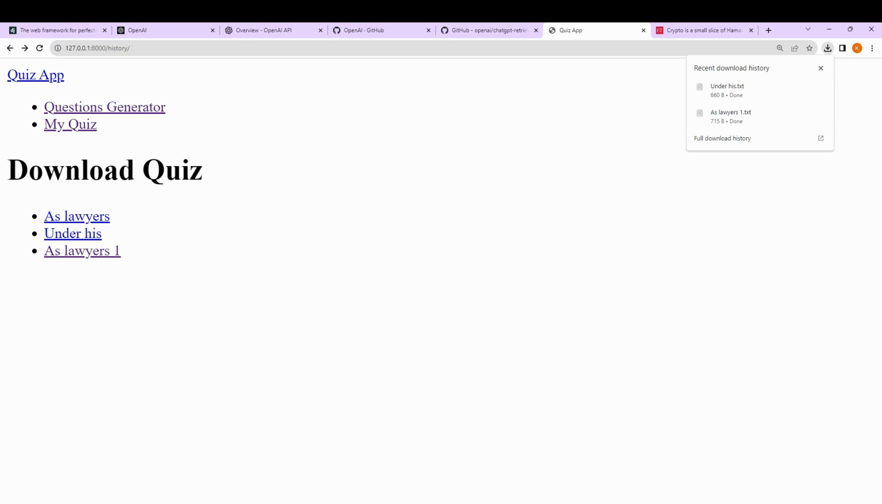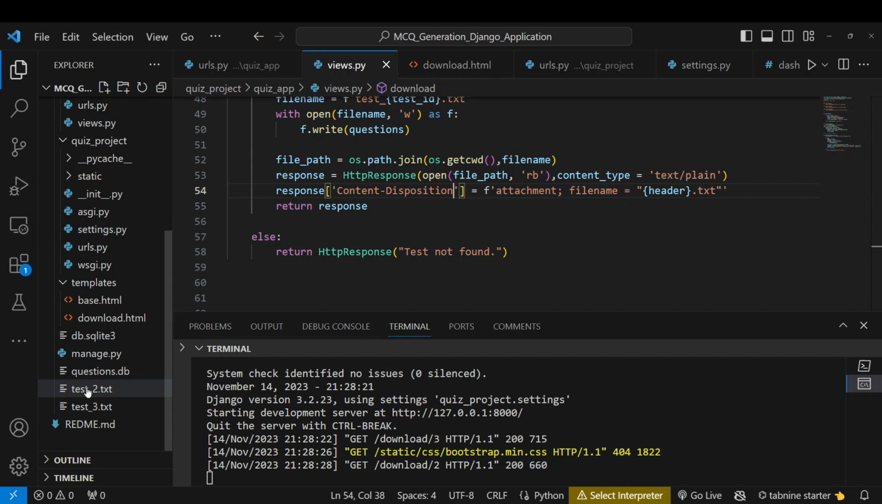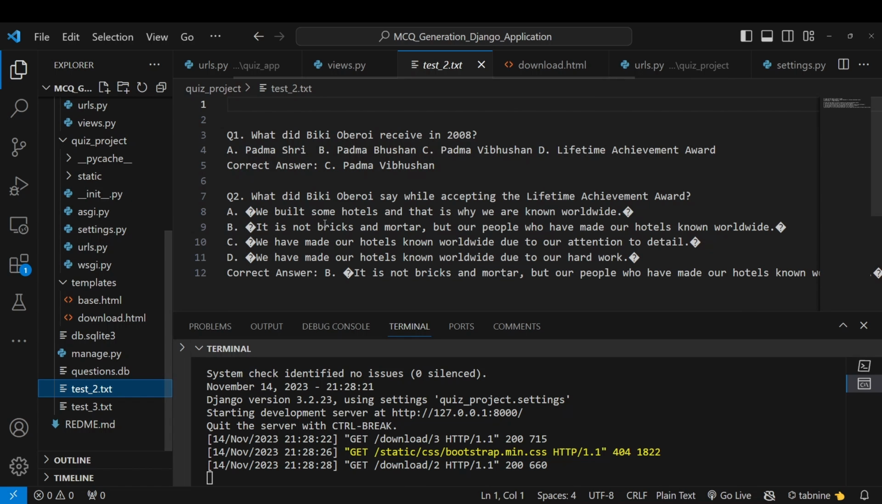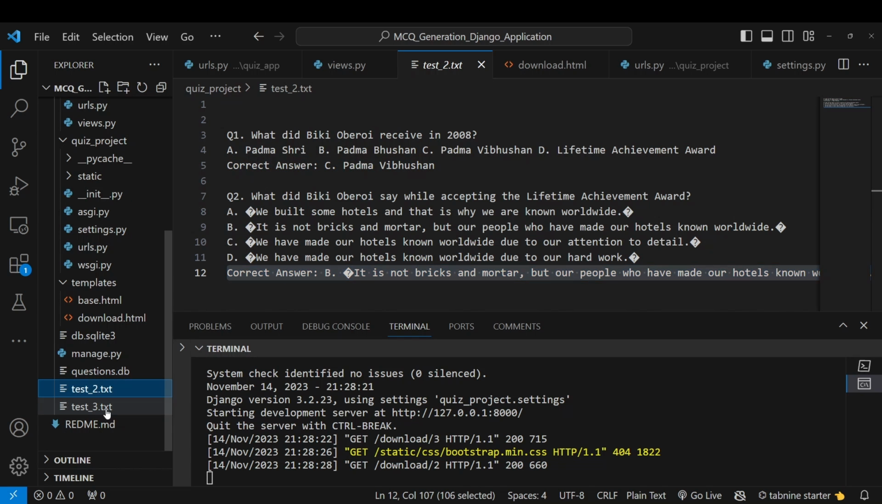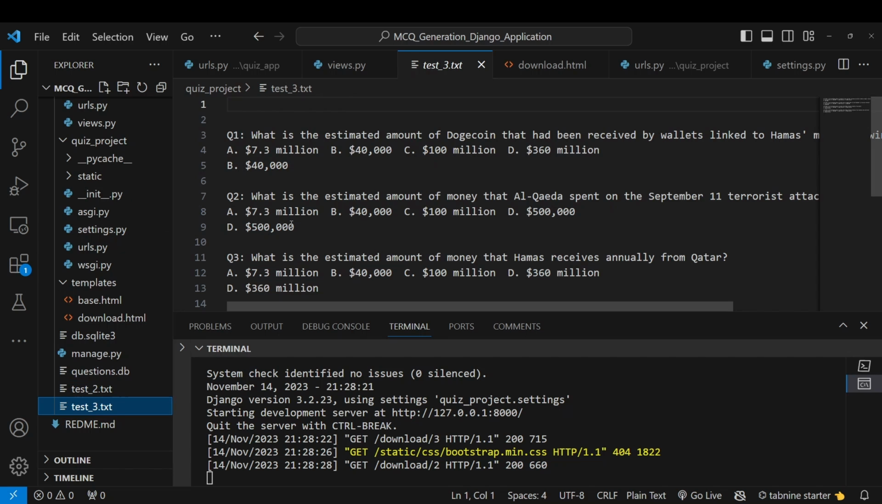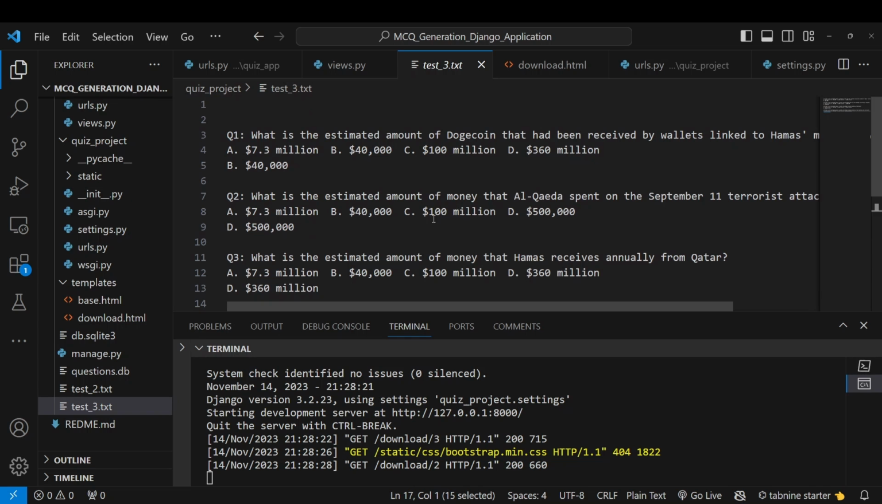Let me verify in our VS Code. So this is the VS Code that we have, and here as you can see, we are able to download the second file, test2.txt, and under test2 we have our complete questions as well as answers. So the correct answer is Padma Vibhushan, and this is the second correct answer that we have. Now let me jump into test3. So again, this is the test3 file, and here we are getting our complete questions, and these are the answers that we are getting: D, A, after that D and D. So these are the complete answers that we are getting.